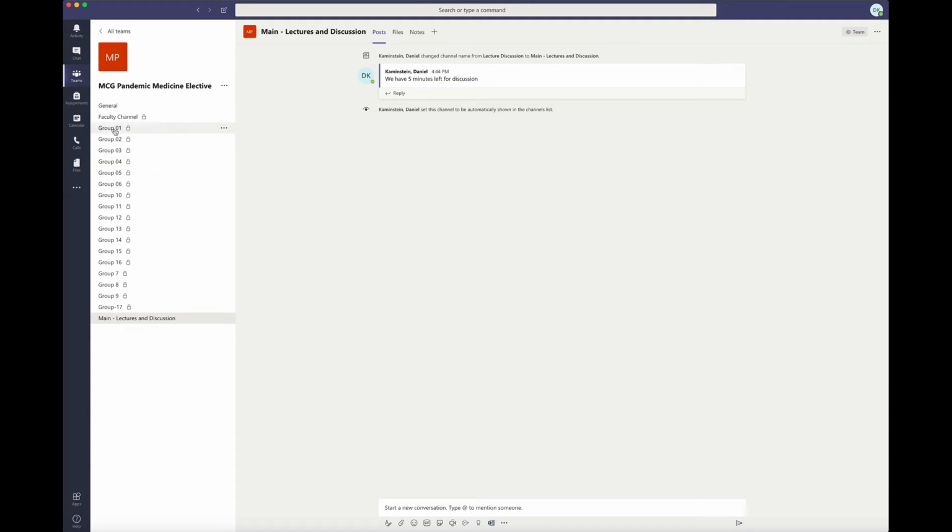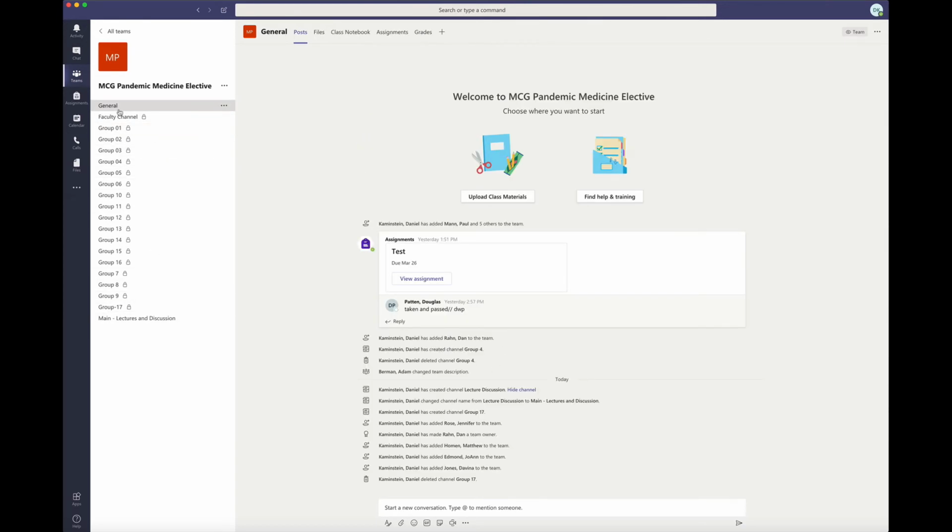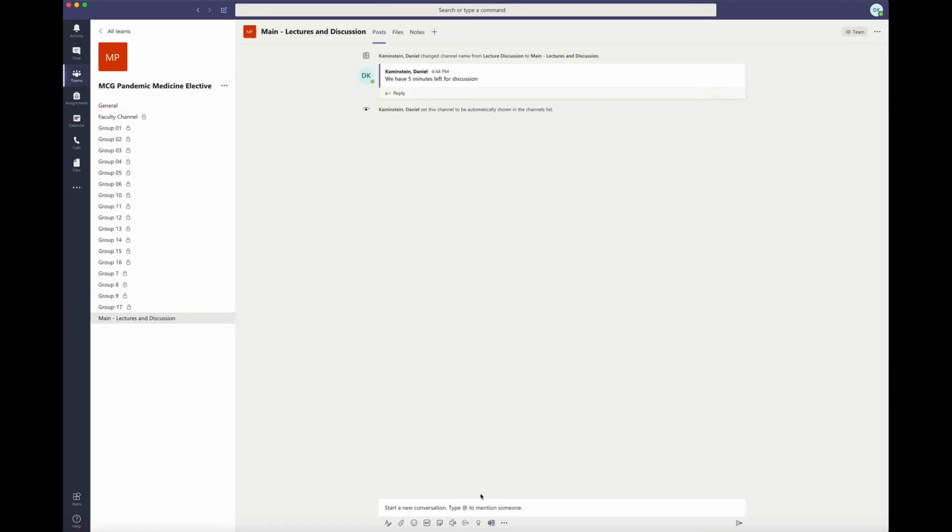And in that group, so I'm going to click on group 1 here, you can see that you can have a sub-conversation within that group. So only the 9 or 10 members of your group will be involved in this actual chat here. So if you post something to the general channel, that will go to everyone. And again, this is really not for coursework. This is really just for big picture questions. If you have a question that you want to actually ask the lecturer in a large group, that would go in the main lectures and discussions portion.